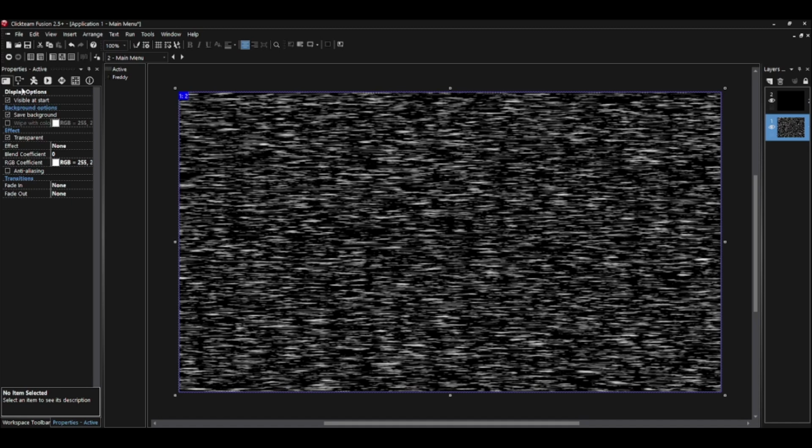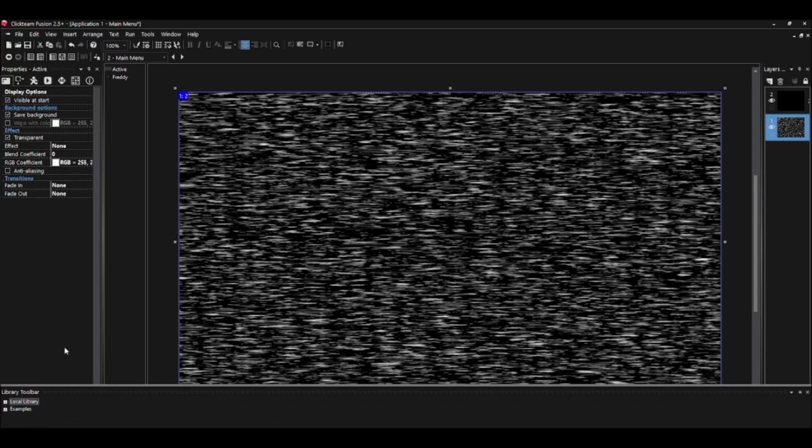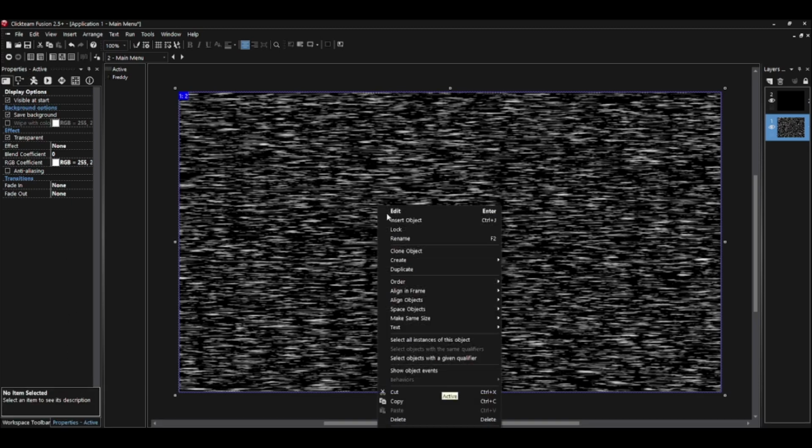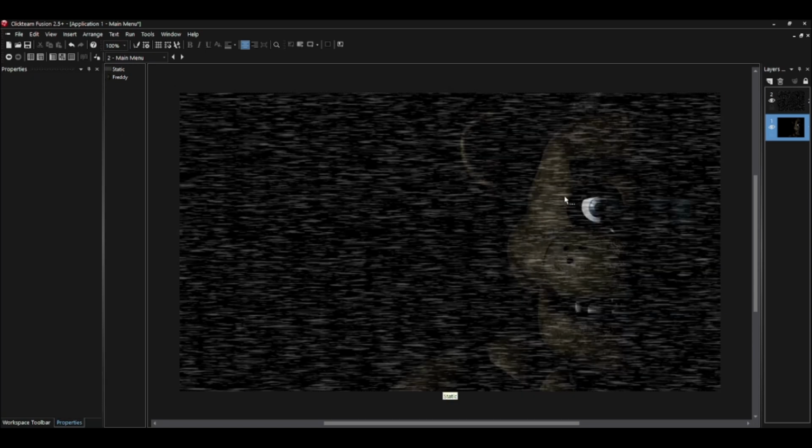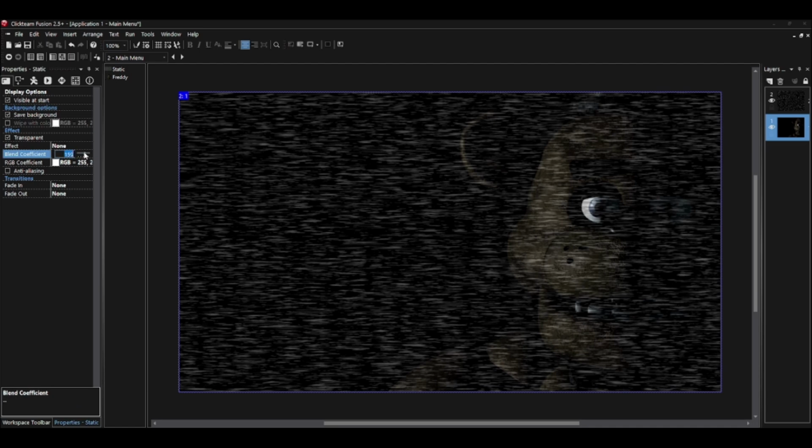Next, I'm going to make sure we have our properties open. First of all, we're going to name this static. Now you might see that our static is still on layer 1 and not layer 2. Drag and drop this to layer 2 so it's above the layer with Freddy on it. Click on blend coefficient and then drag it up till it's around 160. Actually, drag it up a little bit more, 223.